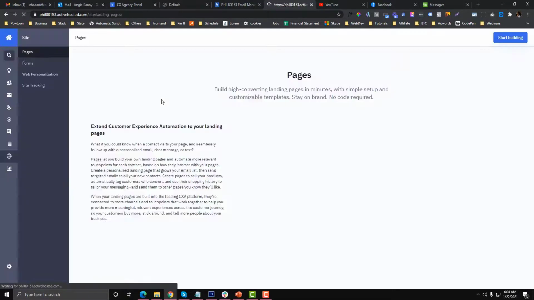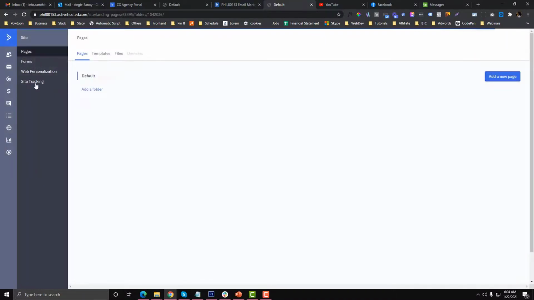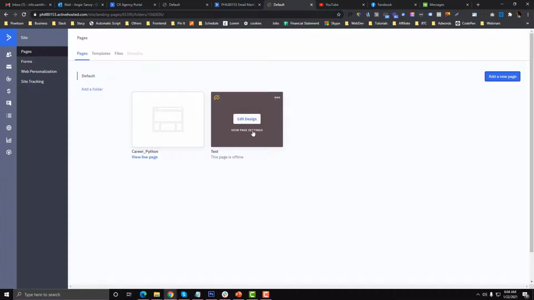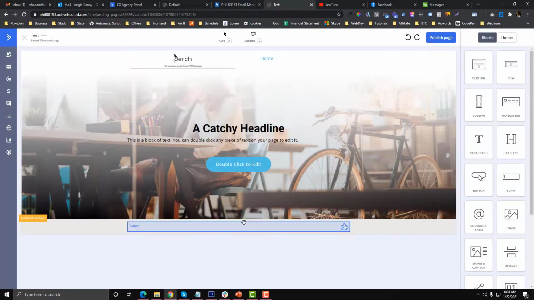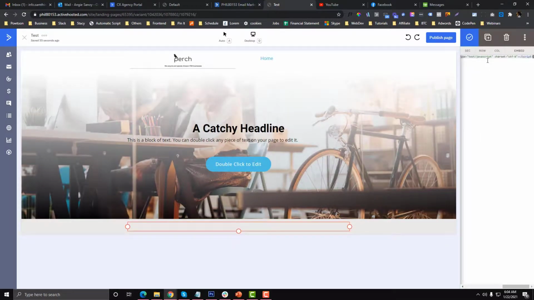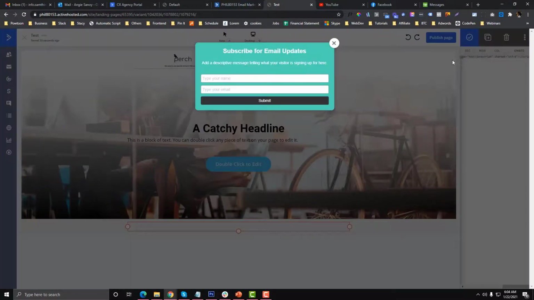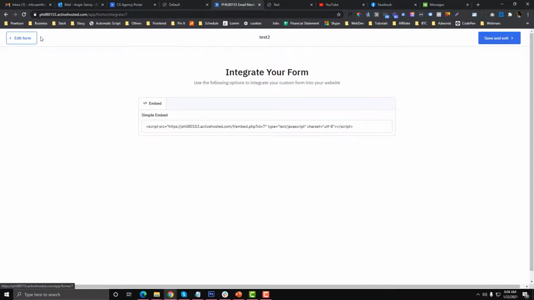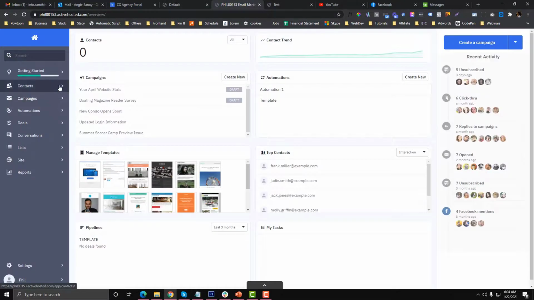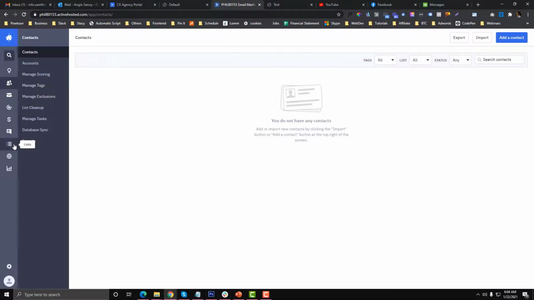So copy that, and then you go back to the site and then the pages. Still the same process, you need to paste the code into your pages. So click Edit Design, and let's replace that code and put it there. Okay, so edit.